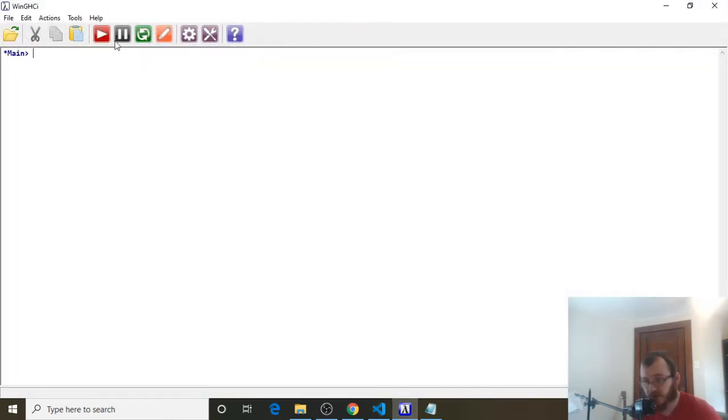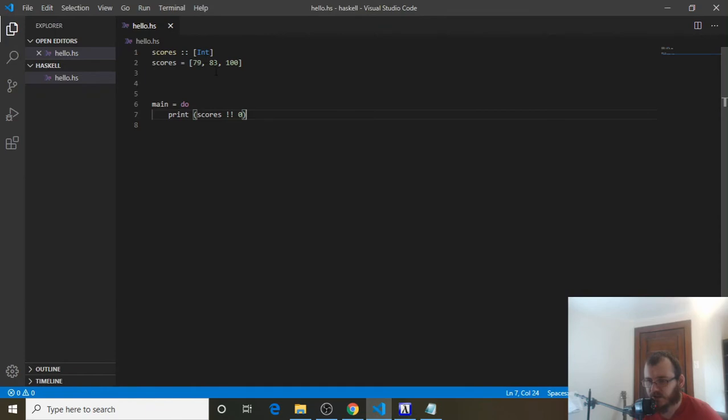Here we go. Clear, reload, and run, and we get 79. Let's try and print now the last item in this list, right? So scores, and we have the last item here, which is 100. So it's at what index? 0, 1, 2. It's at the 2nd index, right? So we can say scores, exclamation, exclamation, 2.